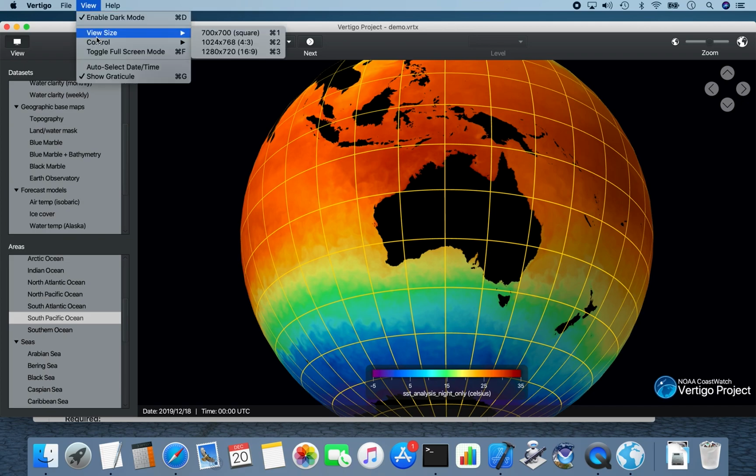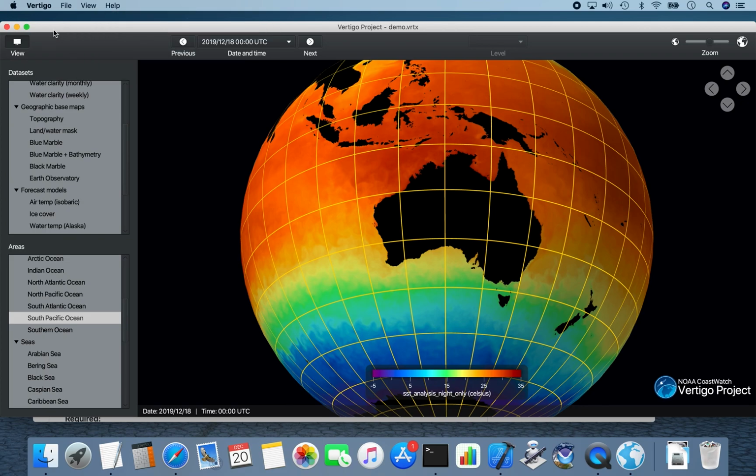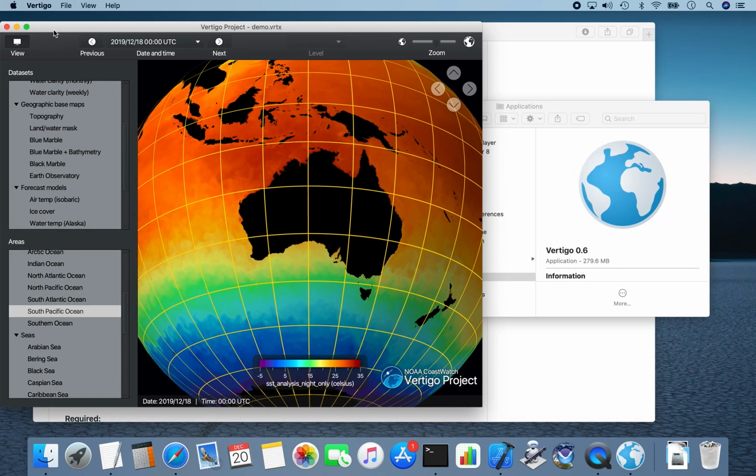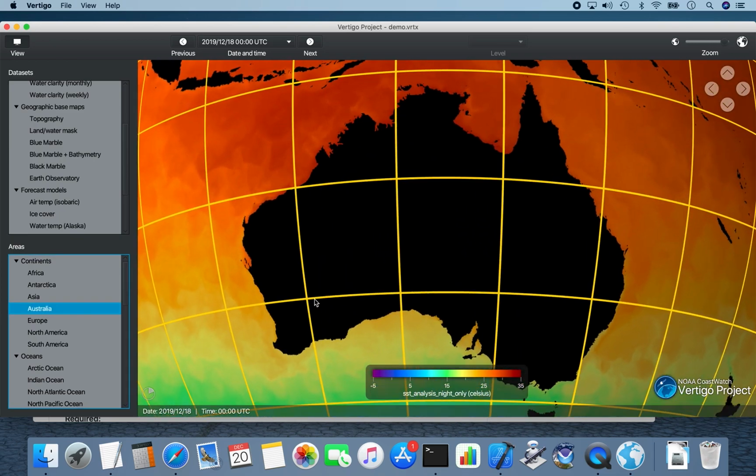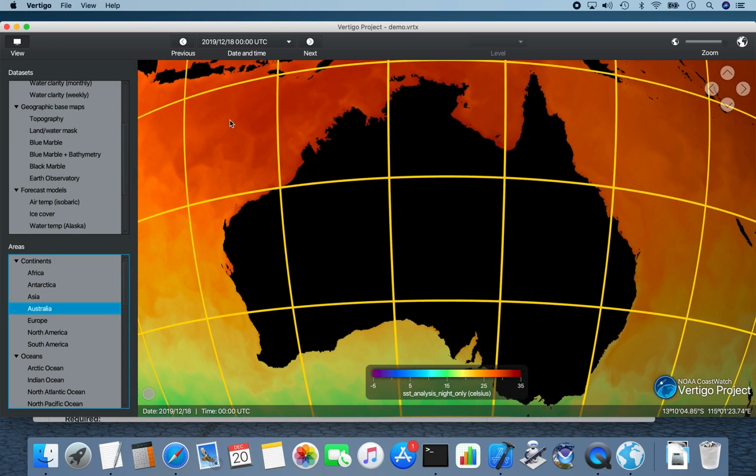I can set the view size, as I mentioned in my presentation. Command 1, 2, and 3 for square, 4:3 and 9:16. Good for keeping snapshots consistent. Let's say I wanted to do a snapshot. Let's go to Australia and center that and then do a snapshot.